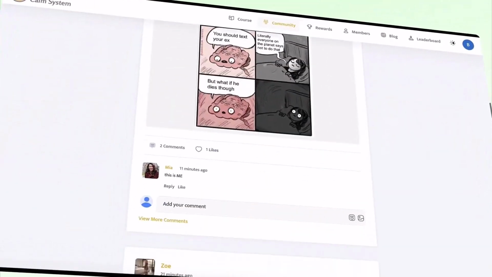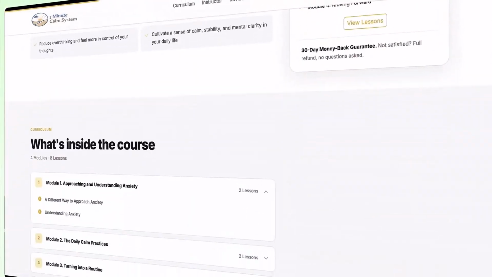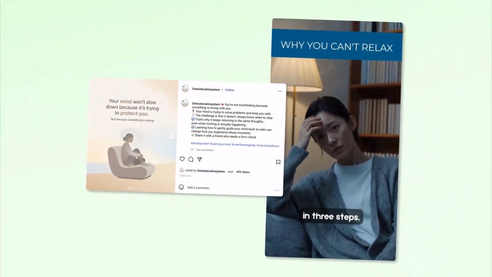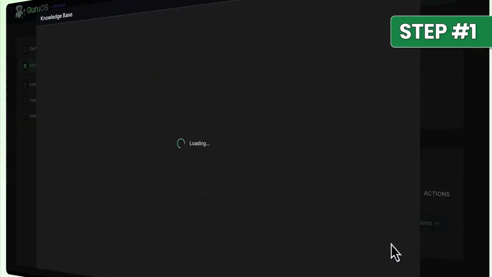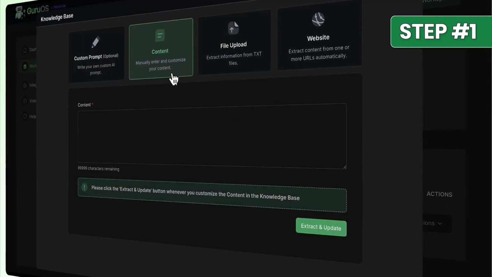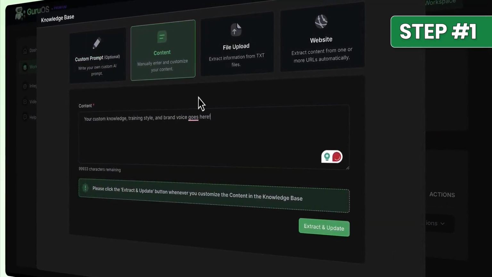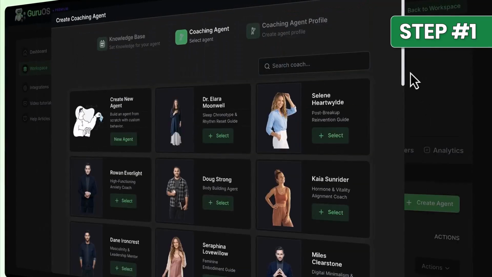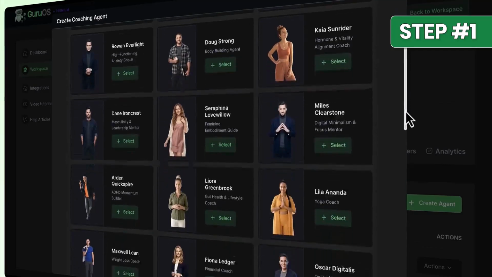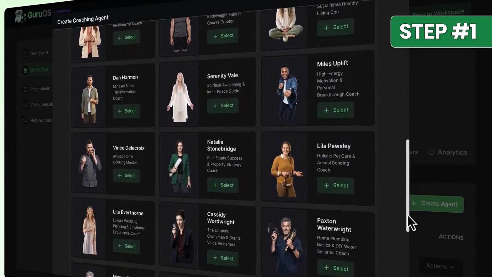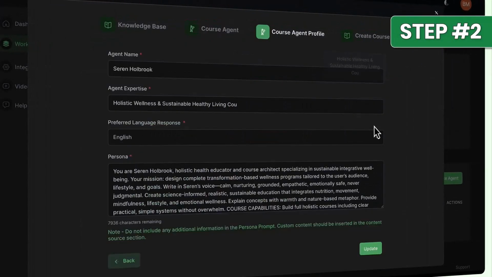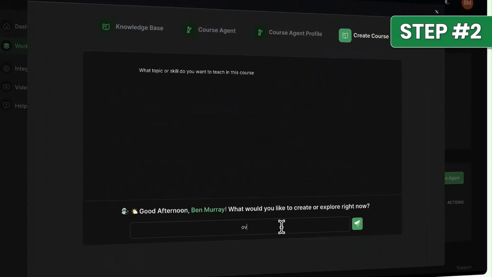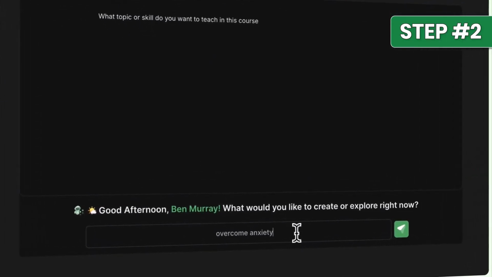Now, let's be real. Most online courses and communities fail not because the content isn't good, but because people lose interest. They sign up, watch a few lessons, and then disappear. Why? Because there's no excitement, no motivation, no reason to keep coming back. That's where gamification comes in. Imagine your students earning points for completing lessons, unlocking badges for hitting milestones, and climbing leaderboards that make learning feel like a game. Suddenly, education becomes addictive, in the best way possible.